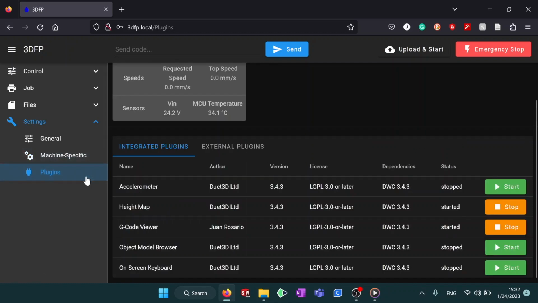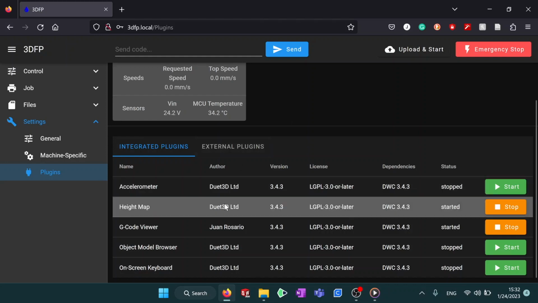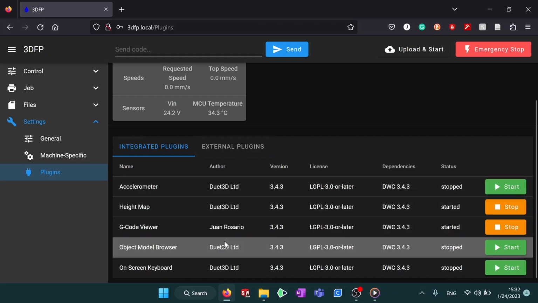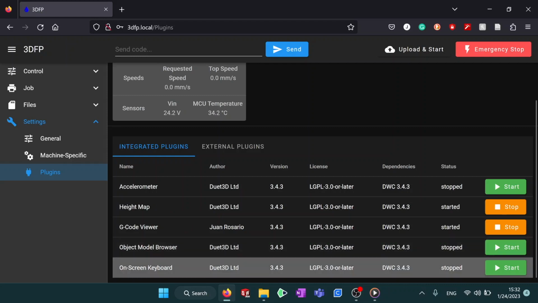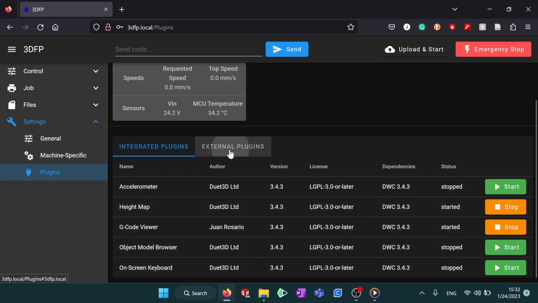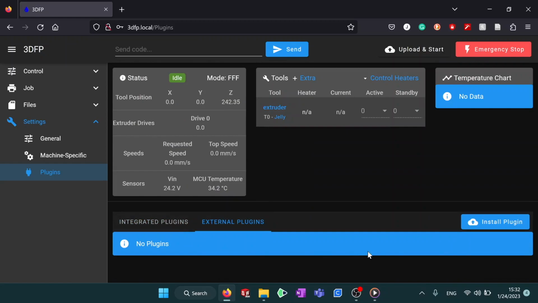Finally, we have the plugin page, and this shows different tools that work with the Duet Web Control. The first tab, the integrated plugins, come with the Duet Web Control, but if you find an open source plugin, you can download that and install it here.